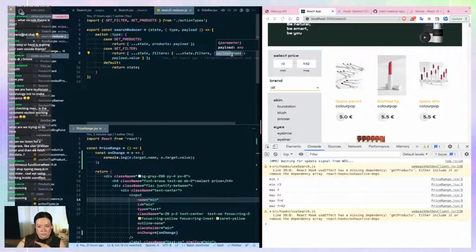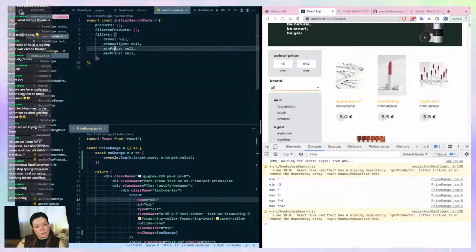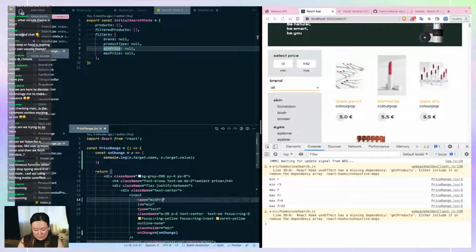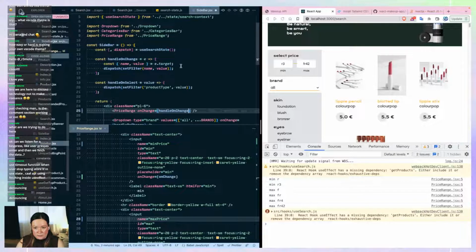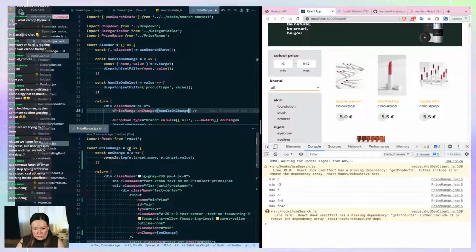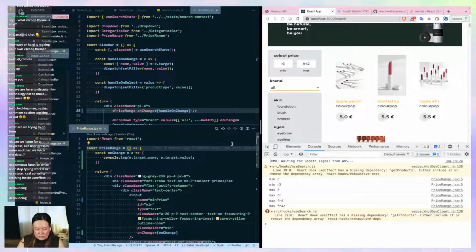So this name needs to be the same as in our search state. So we have min price and max price, and that's what we need to add. So name is going to be min price, and this one is going to be max price. Okay. So now the on change is actually going to be one that we accept from here. I'm going to console log that for a second. Save it.